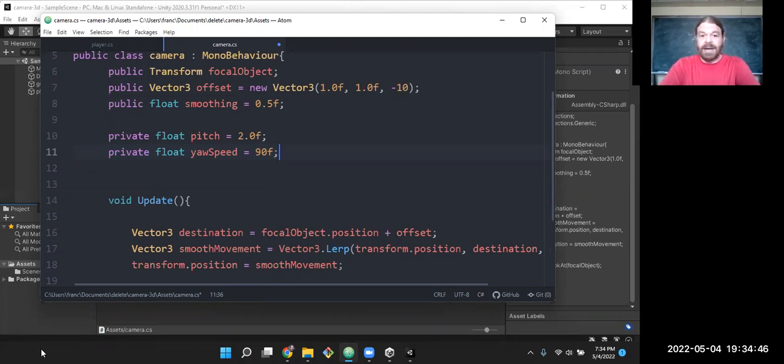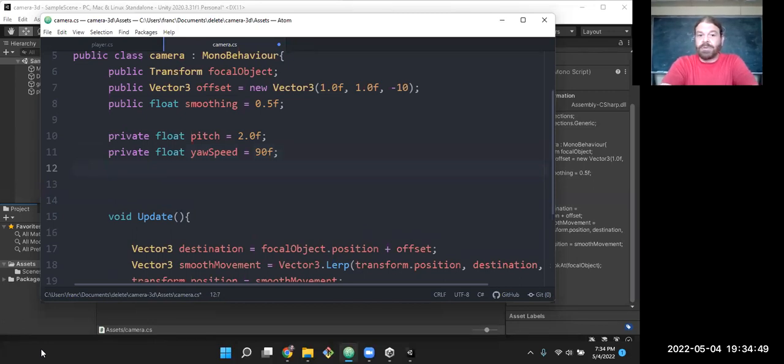And then I need a variable to hold the input. So when our mouse moves, to say whether we're moving our mouse or not. So I'll make a floating point number for yaw input. And I'm just going to start that at 0 because it's an input. That one's going to change.